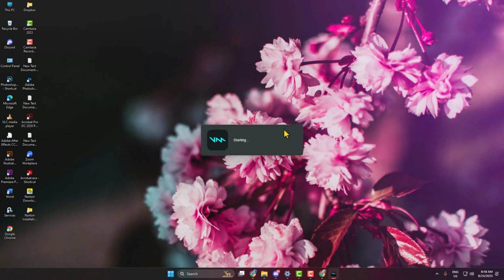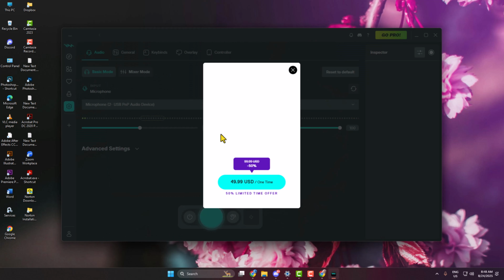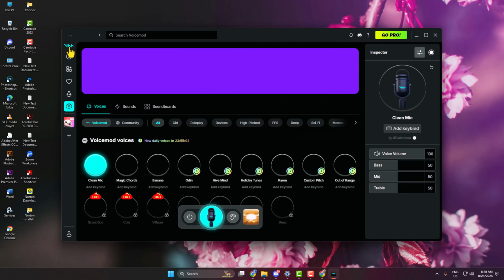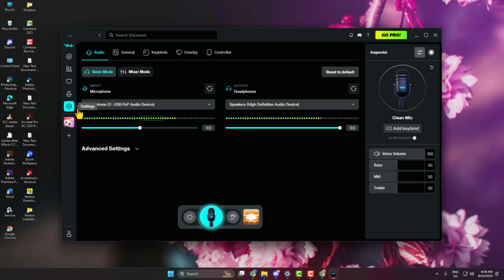Now go ahead and run Voicemod on your PC, and then come to this Voicemod settings page. Here select basic mode, and under input here you have to select your current microphone, which microphone you are using on your PC. So I'm selecting my microphone, and here you can select your headphone.